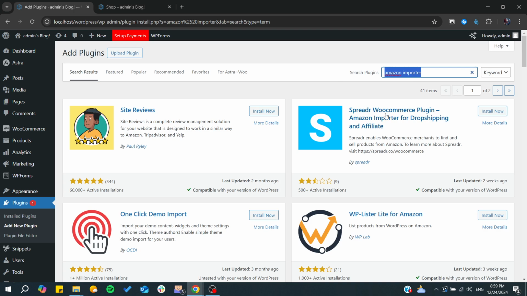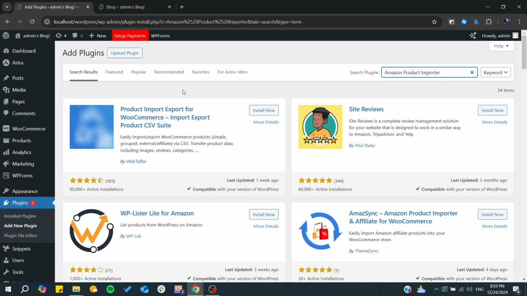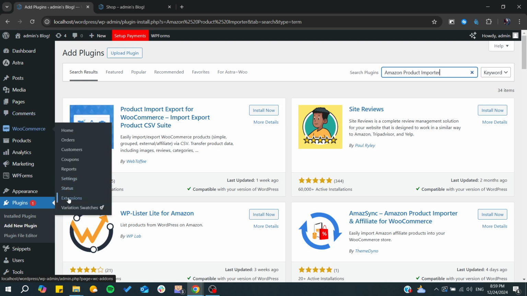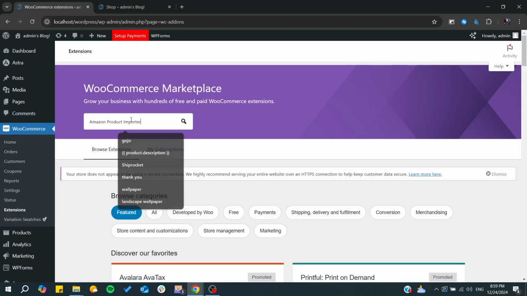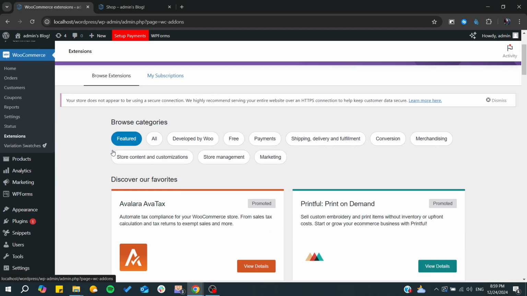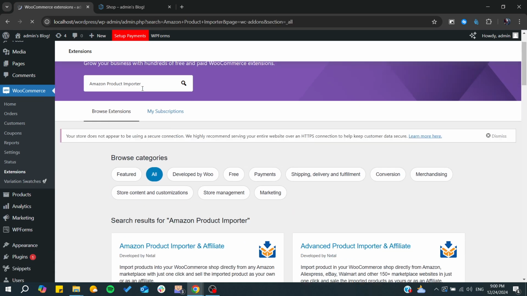So as you can see there, those are all some WooCommerce extensions that you can start using. So first there is this products import and export for WooCommerce, or we can simply go to the extension of WooCommerce and start searching for an Amazon products importer. So as we can see, let's browse for an Amazon products importer.